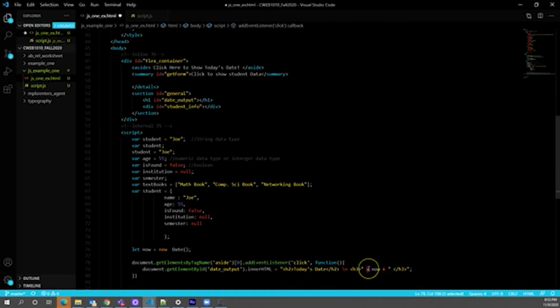Other languages use a comma. Some languages you would use other symbols to do concatenation, but this is basically allowing us to concatenate the date within the string text here.